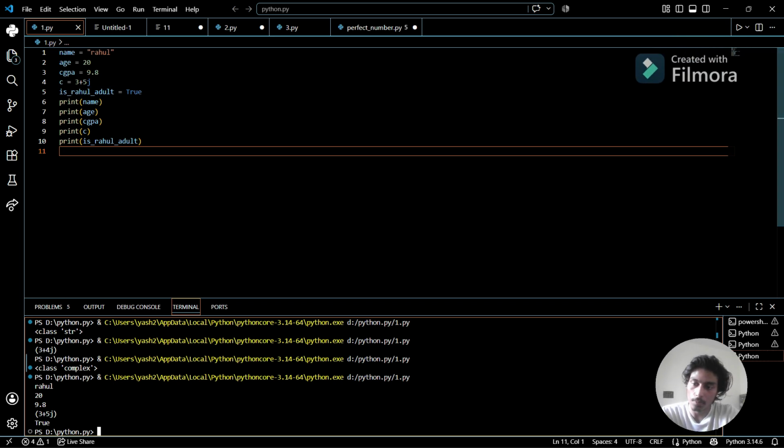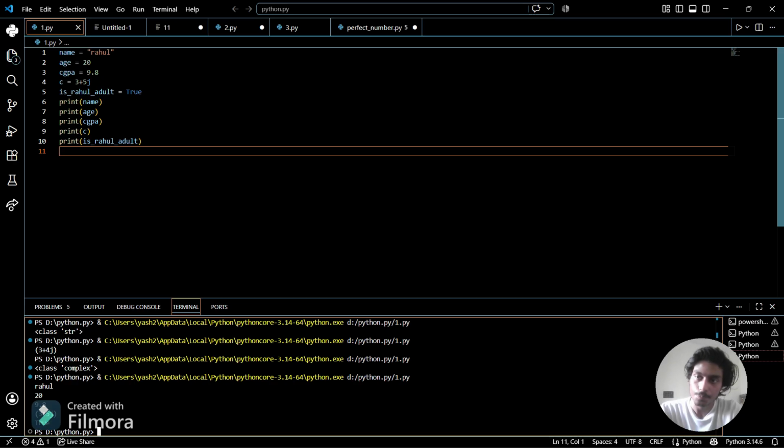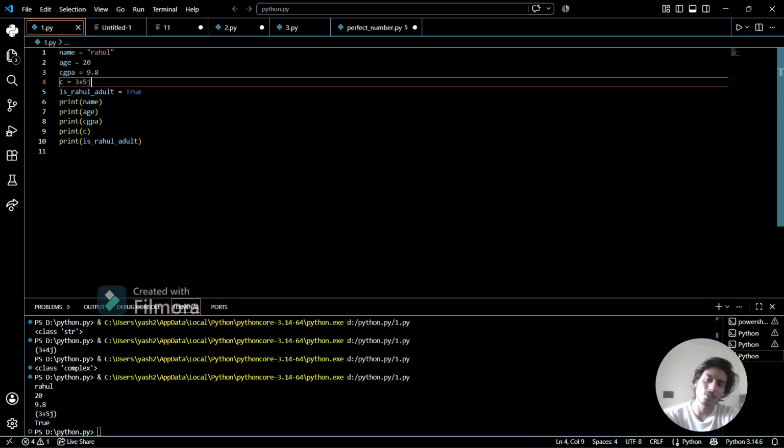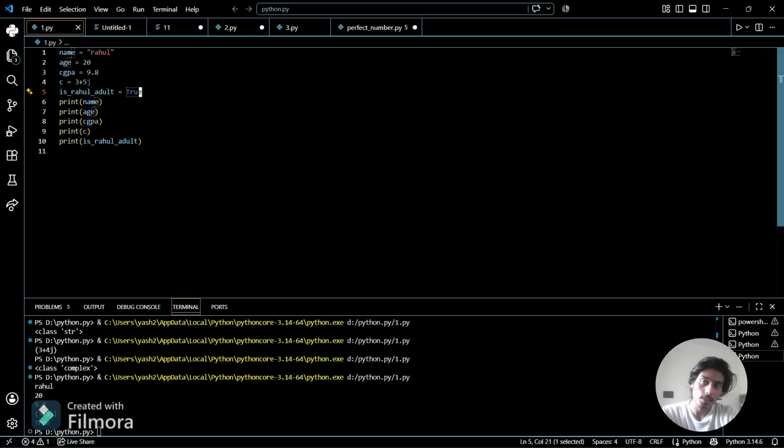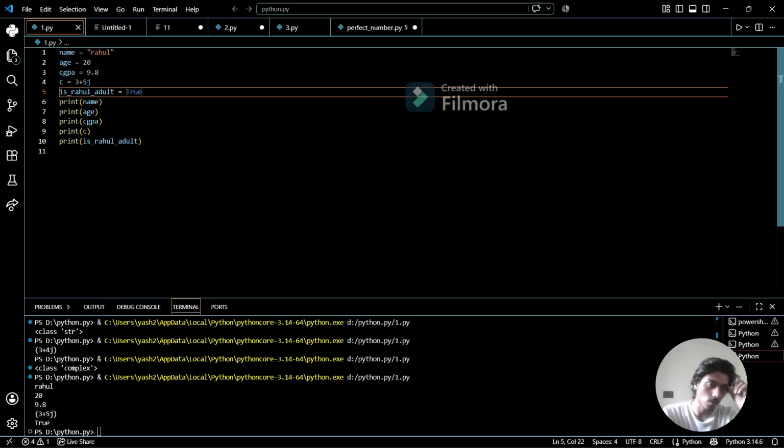For print name, the name is printed. For print age, the age is printed. For CGPA, the CGPA is printed. And print C, it is a complex number. I have just used it for the data type, so please understand it. Okay. So is Rahul adult is a boolean data type. If I print is Rahul adult, the value True is printed. So there is a difference: I don't need double quotes in that also. Double quotes are only used in strings. Okay, it is a boolean data type.